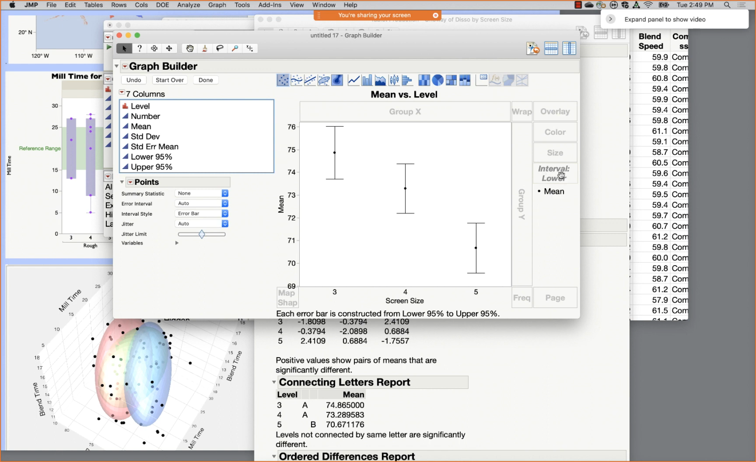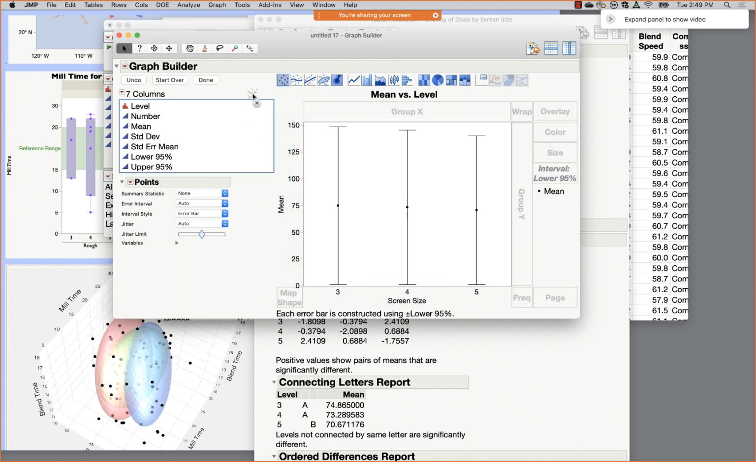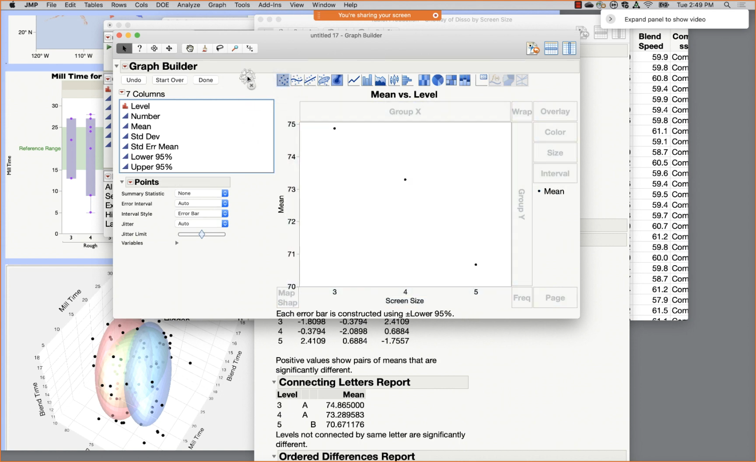You could, instead of using the lower and upper, instead use a standard error of the mean to create those. So this is plus and minus 1 standard error. So you can either use the confidence limits or you can just use 1 standard error up and down. Really easy to create this.